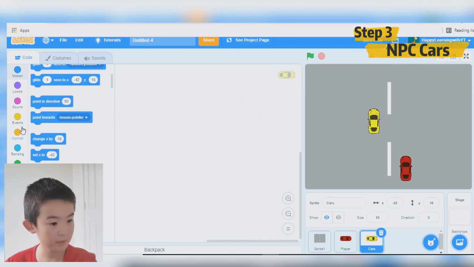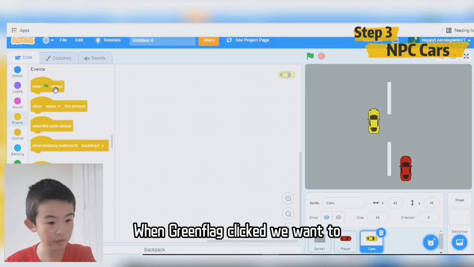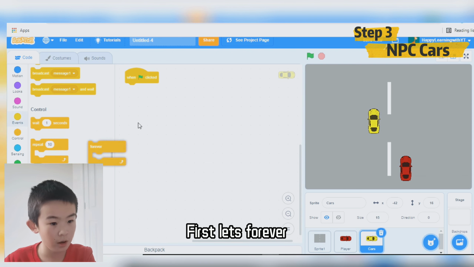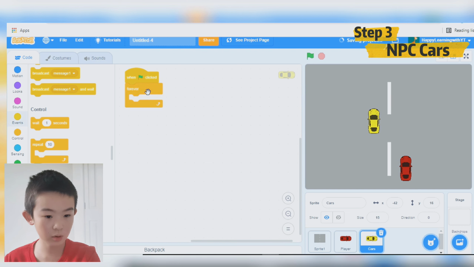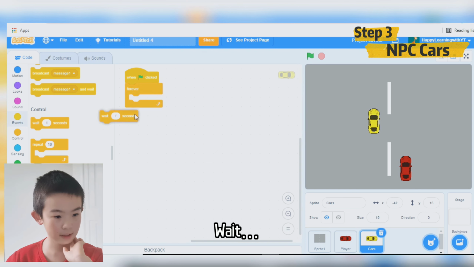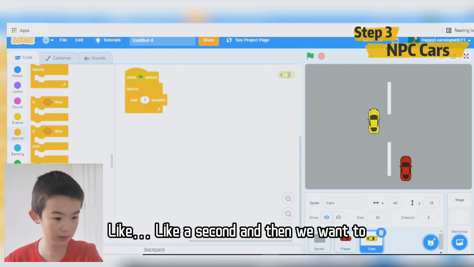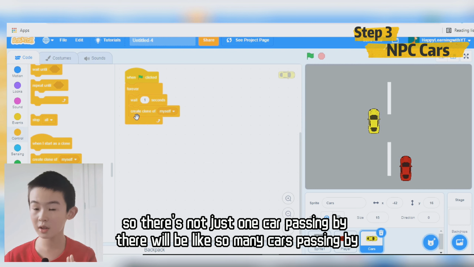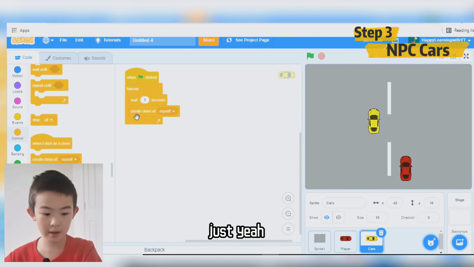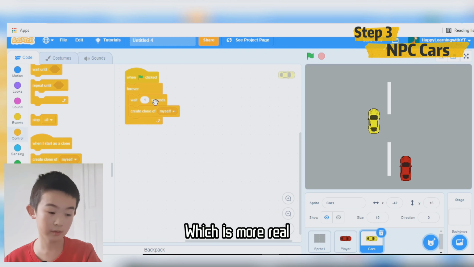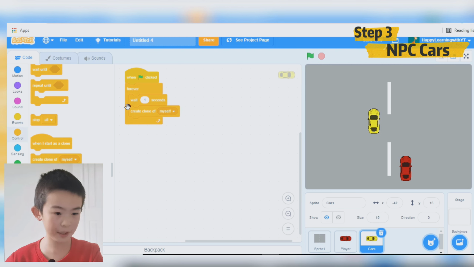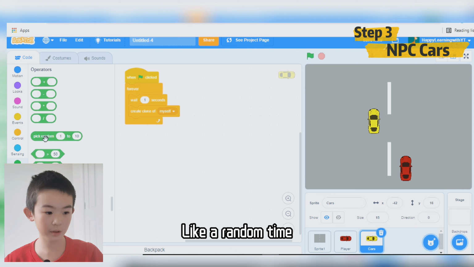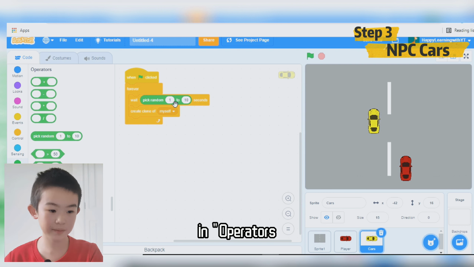So I want to say when green flag clicked, forever, we want to wait a second, and then create clone. So there's not just one car passing by. There'll be so many cars passing by, which is more real. We are not going to wait 1 second. We're going to make it appear at a random time. So we're going to pick random from the operators.